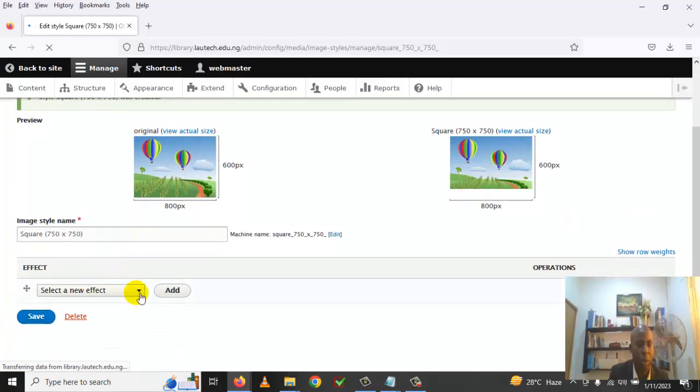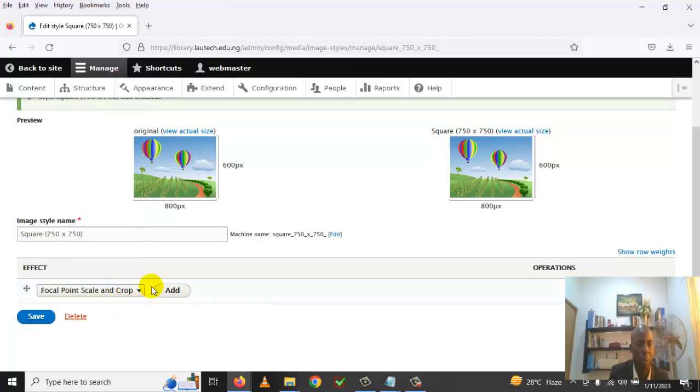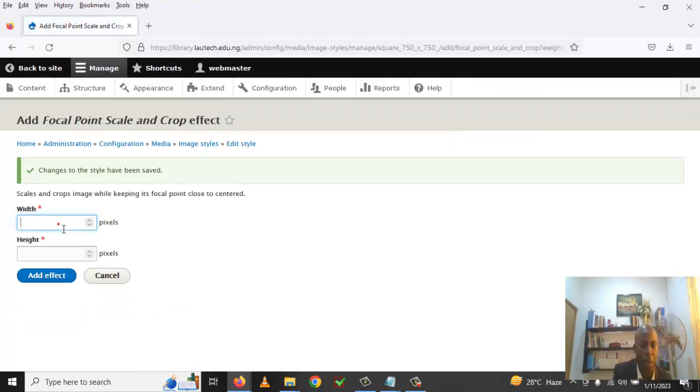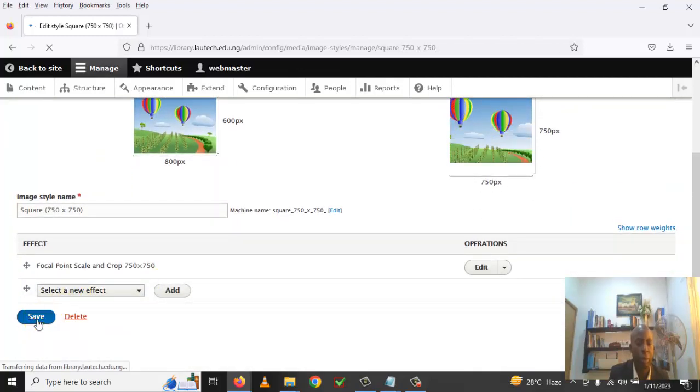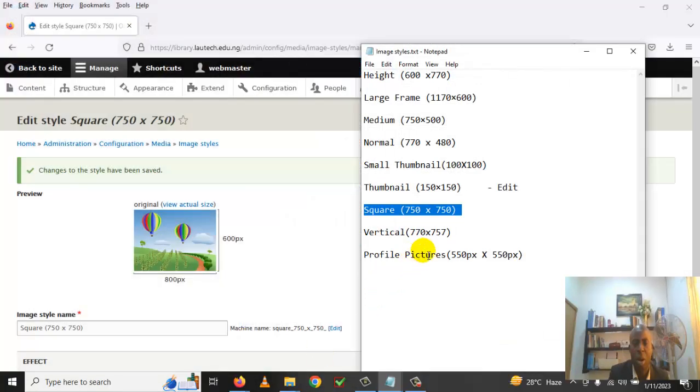Okay. So I'm going to select an effect, which is focal point. So I'll still be needing focal points. Okay. I'm going to input the dimension, add effect, and I'm going to save. Okay, so I've added one. I'm going to add one more. Let me add my thumbnail.